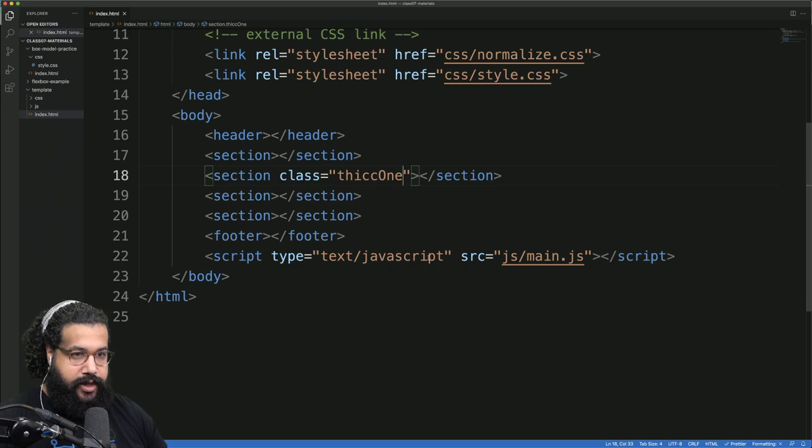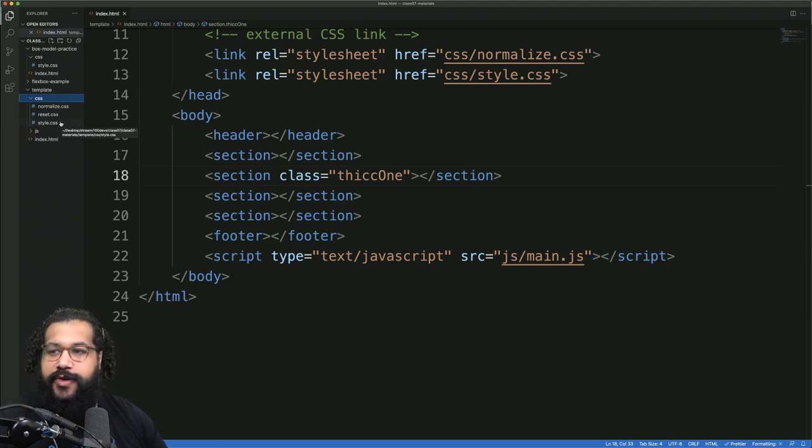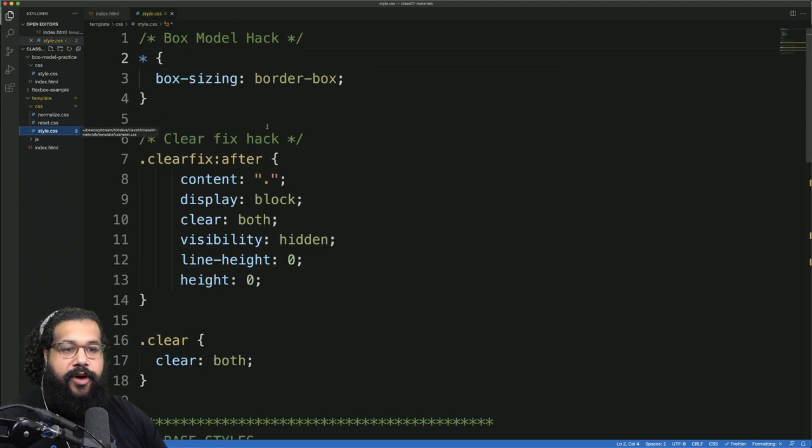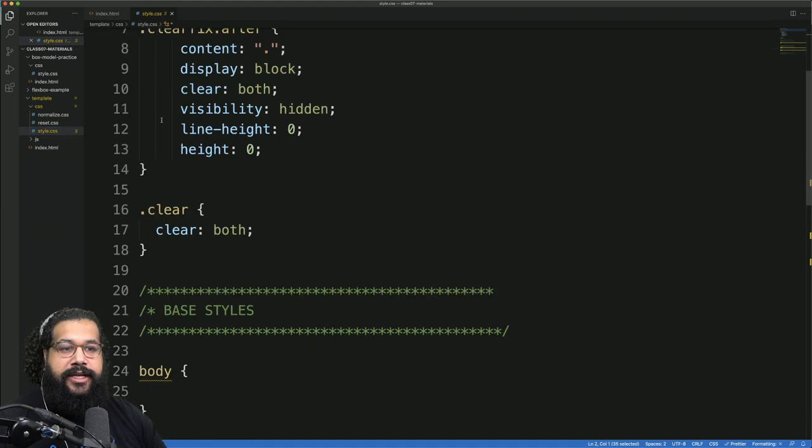Alrighty. I think the HTML looks good. Let's jump into the CSS. We could use pseudo selectors. We could use IDs, right? We could do all these different things. Our CSS already has the box model hack for us. We got all the good stuff.